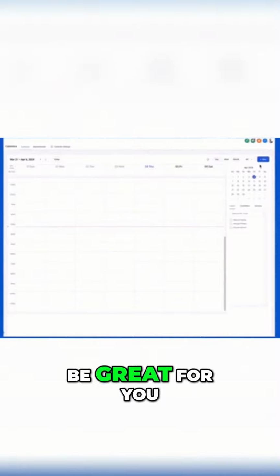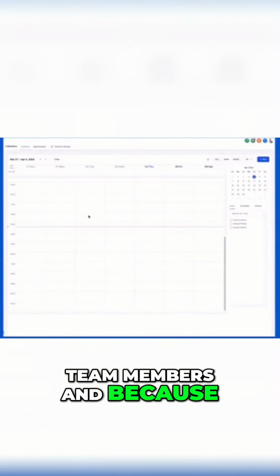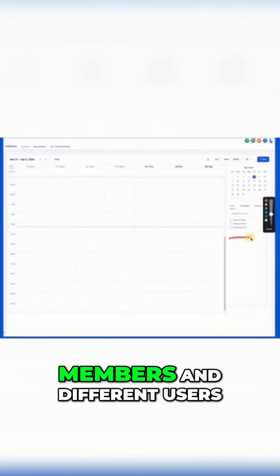Also inside of the software, you have access to a calendar. This is great for you whether you're by yourself in your company or you have multiple team members, because you'll see all your calendar and you can add different team members and different users to use this platform with you.